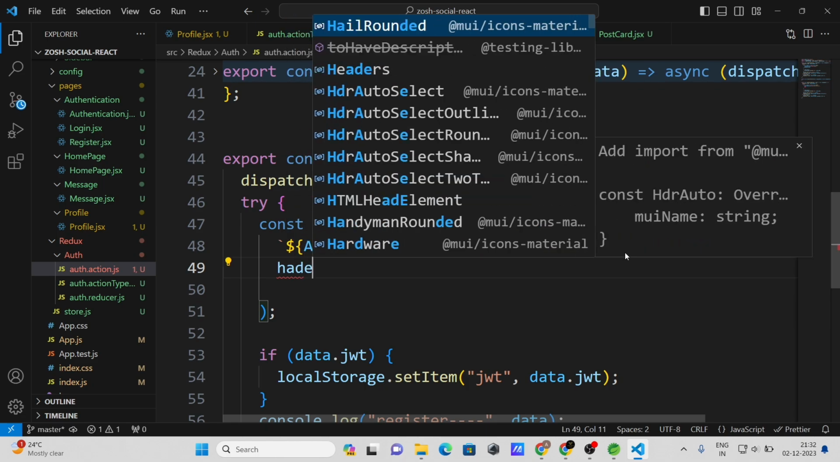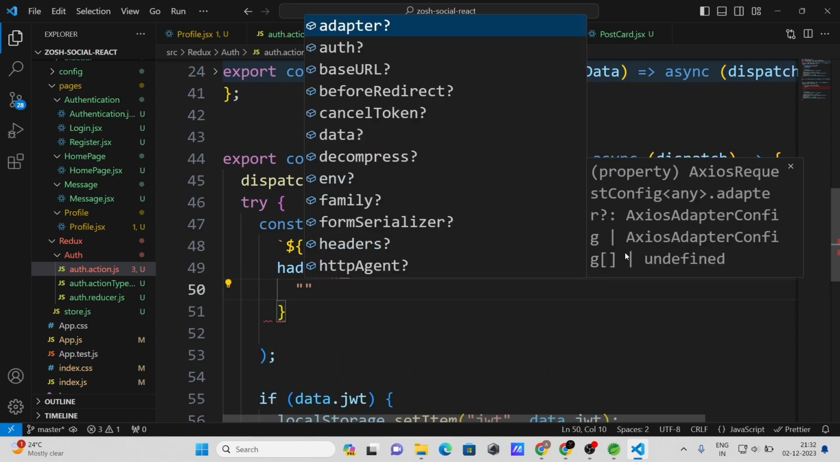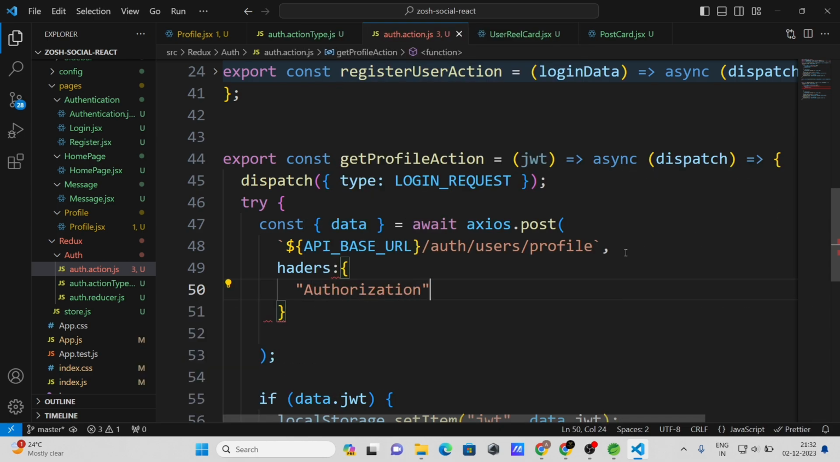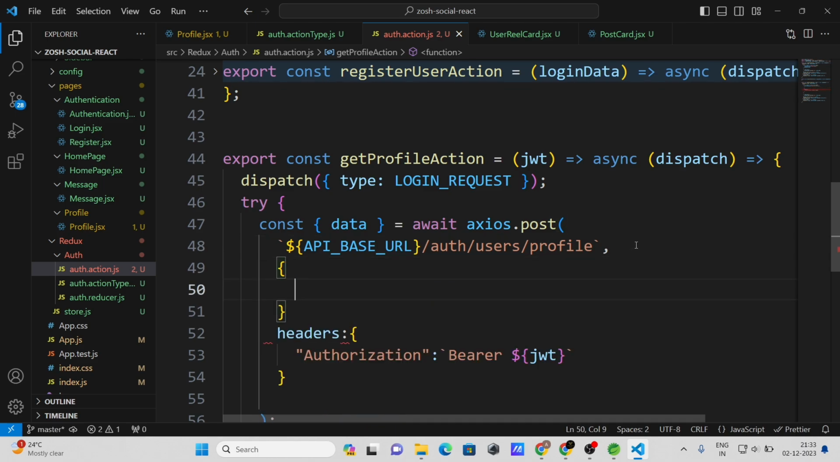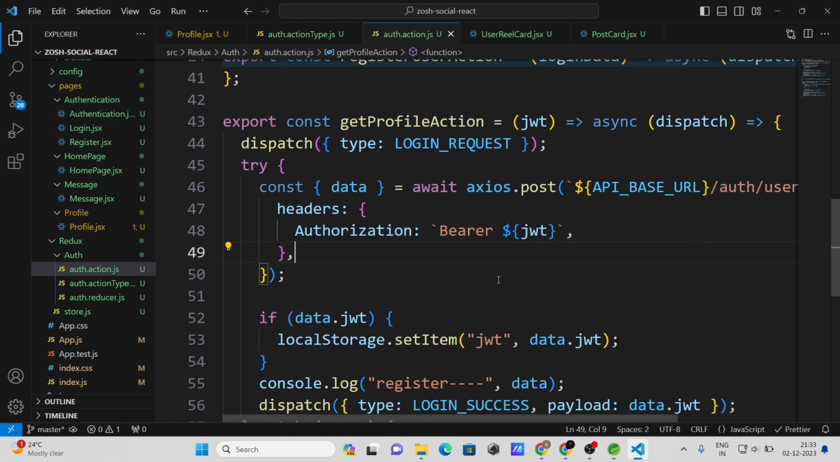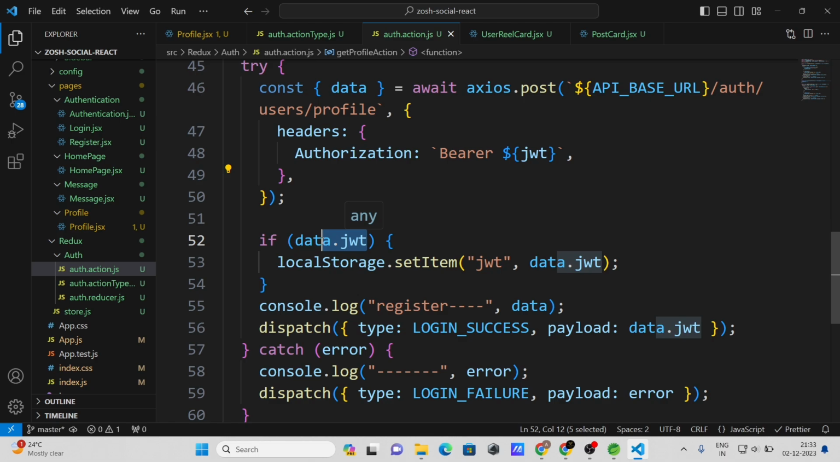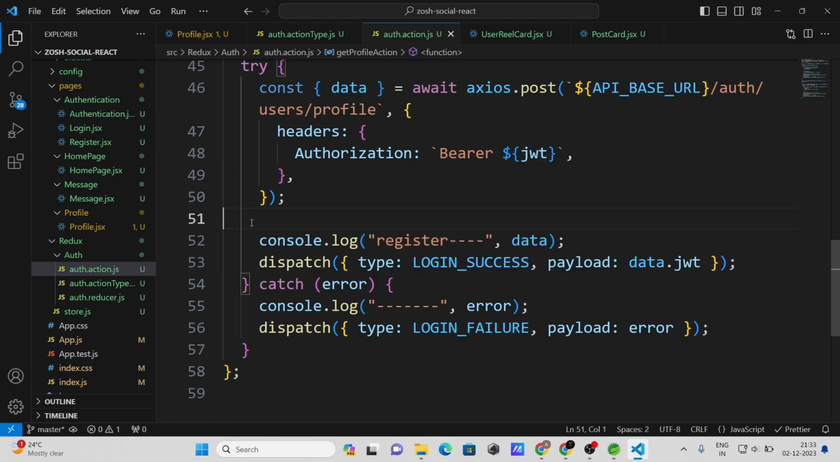Now we need to give here headers. Inside the headers we will give Authorization, and in this Authorization header we'll give the Bearer token. And here we can give the JWT. I guess here we made a spelling mistake, so let me put this header inside these curly braces. Yeah, now it's fine. That's how we need to give a header. And here we'll give data. And we don't need this if condition now.